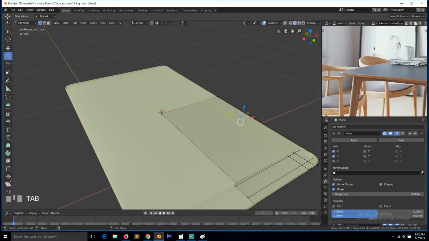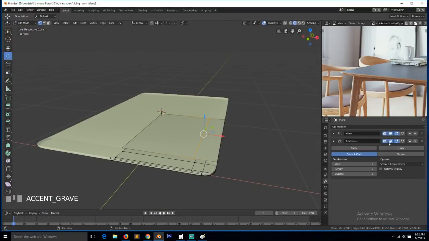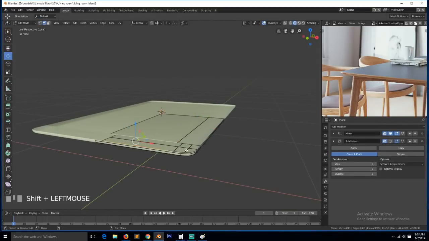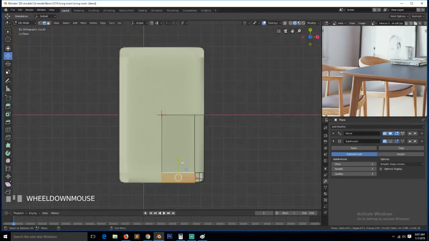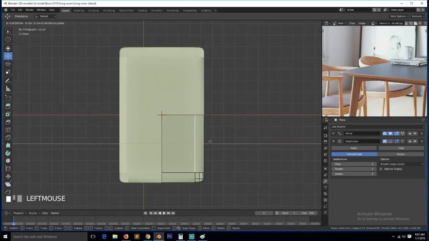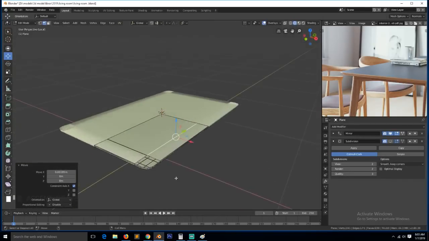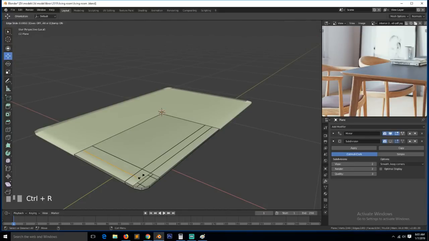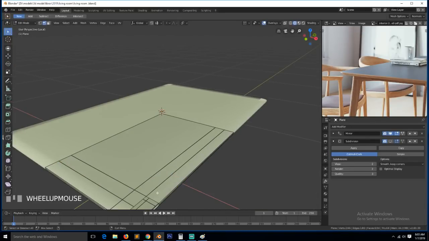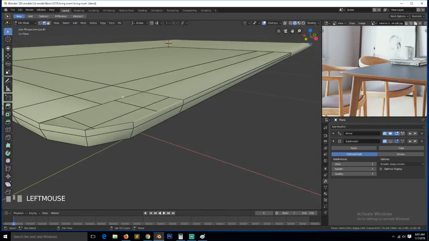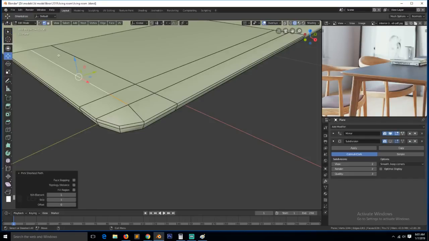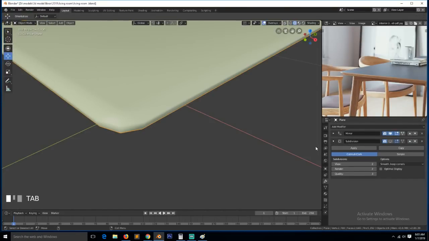Let me first isolate this and turn off the subdivision surface. I need to connect this with this and also make this straight. We need a loop here to connect with this, and then a loop here. Let me zoom in a bit, connect this with this, and then this should be filled. We can make this straight like that.